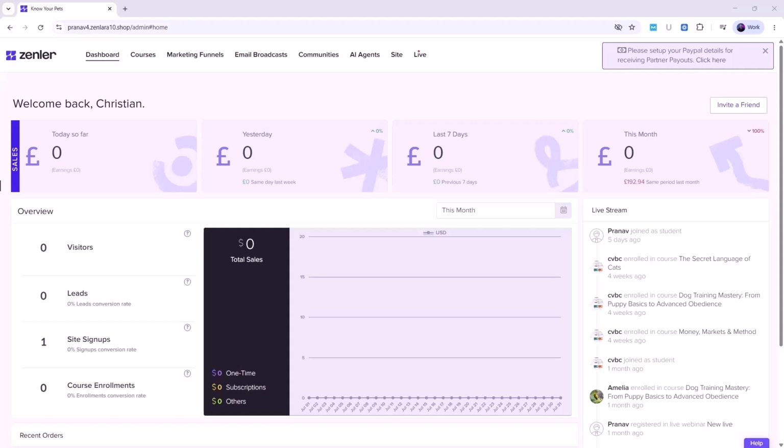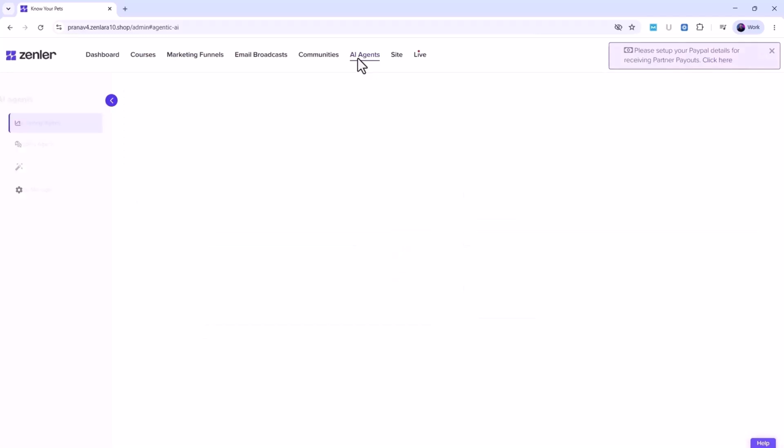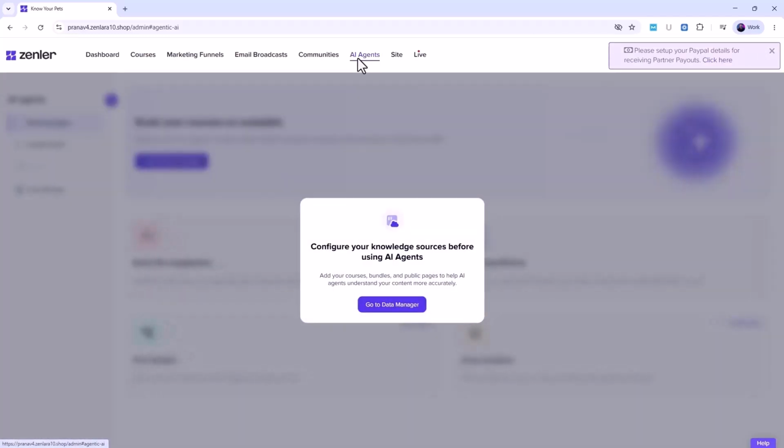When you first go into the AI agent area, you need to set up what we call data sources, which is the brain of AI. This is the first step because AI is going to pull that information into the other agentic parts of the site. This is a really important aspect, so we need to connect it all up.